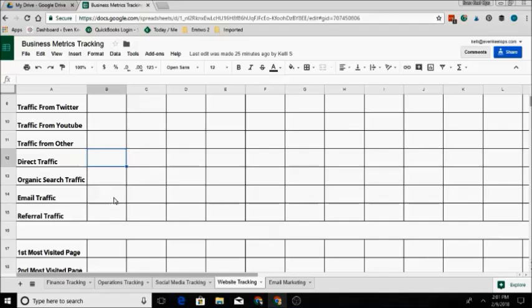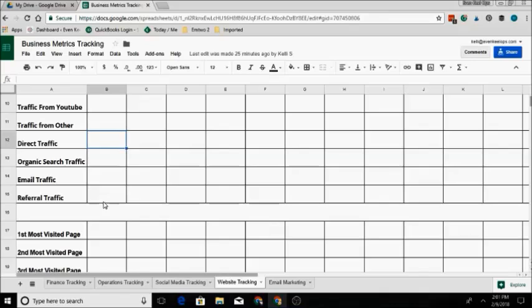I also track any email traffic. These are links that I place in my emails that I send to my list. Anytime somebody clicks those, I know that they've clicked them from the email instead of some other place on the web. And referral traffic, which usually comes from guest posts I have floating around the web where people will click to find out more about me and they'll make it to my website.